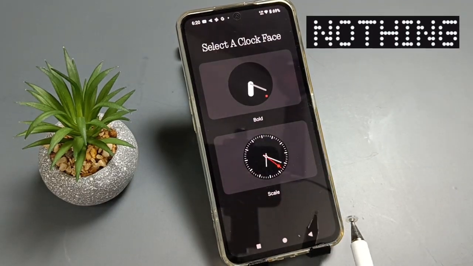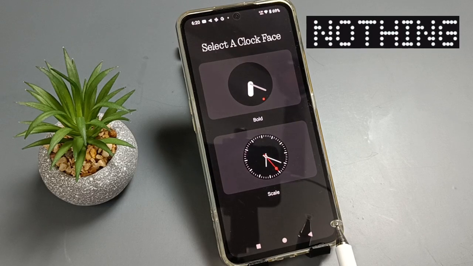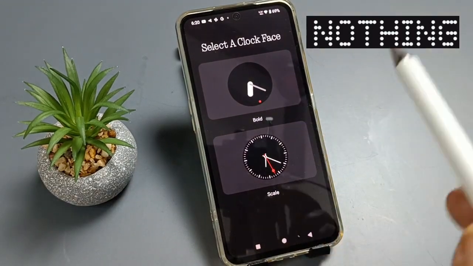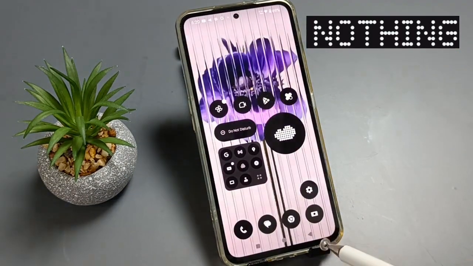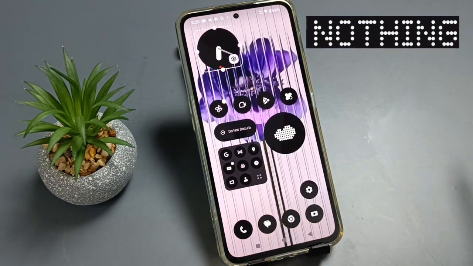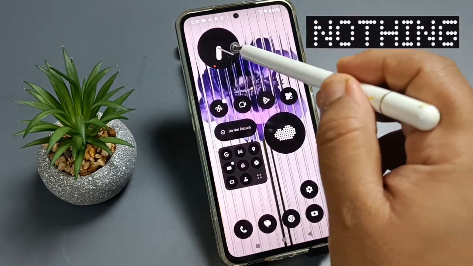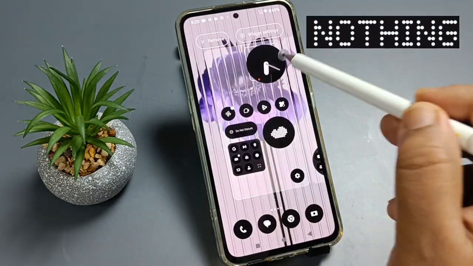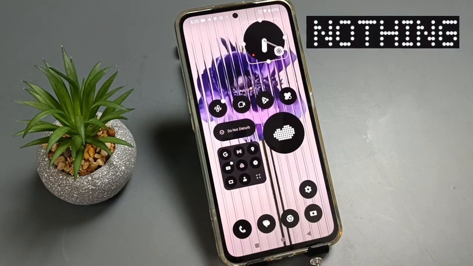Now you can see 2 types of analog clock. According to your choice you can select this one or this one. Here I am going to select this one. Now you can see we successfully added the analog clock to the home screen. We can rearrange this one also.